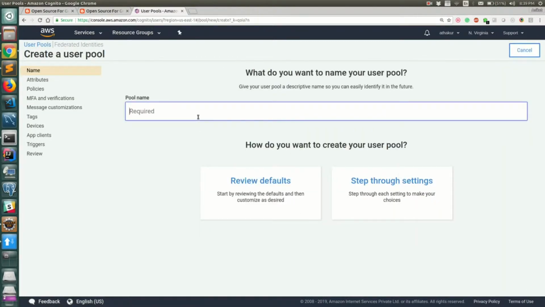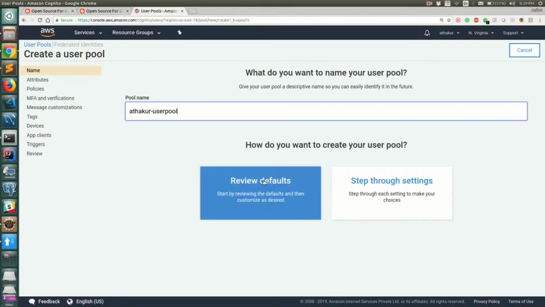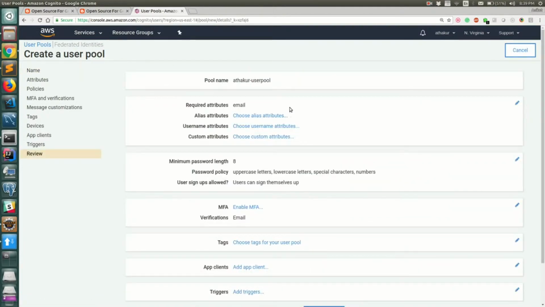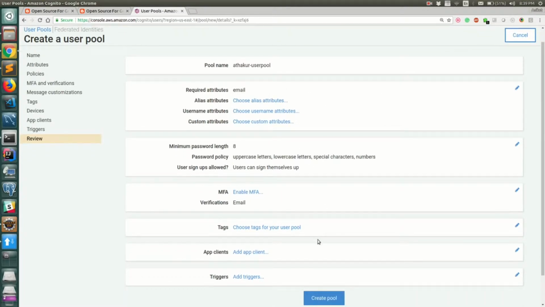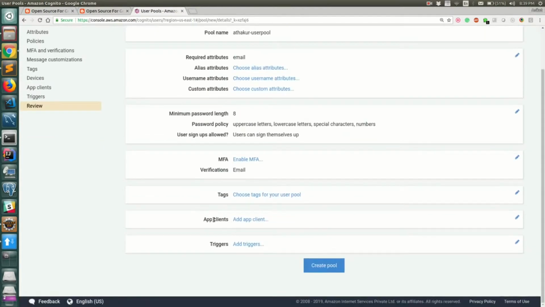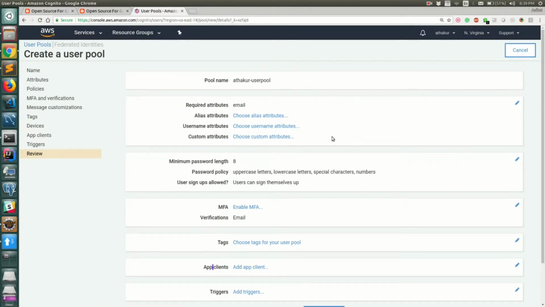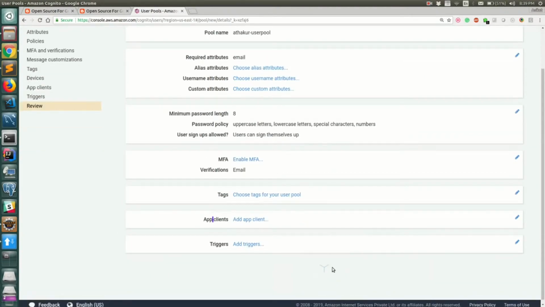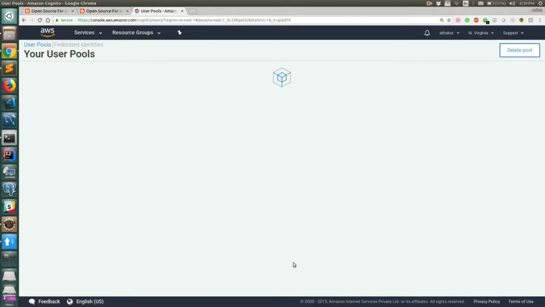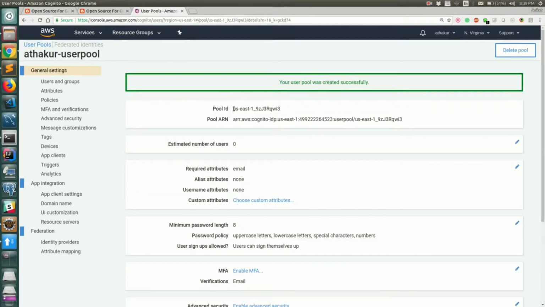Let me call it Ithakur user pool, and let's just keep everything default. But if you do not want that, you can go through the next steps and configure all of this. We will need app clients in order to connect, but we will come to that in a moment. For now, let's keep everything as default and select create pool. This should create the pool for us. So we know what the pool ID is. We will require this momentarily, so just keep this in mind.